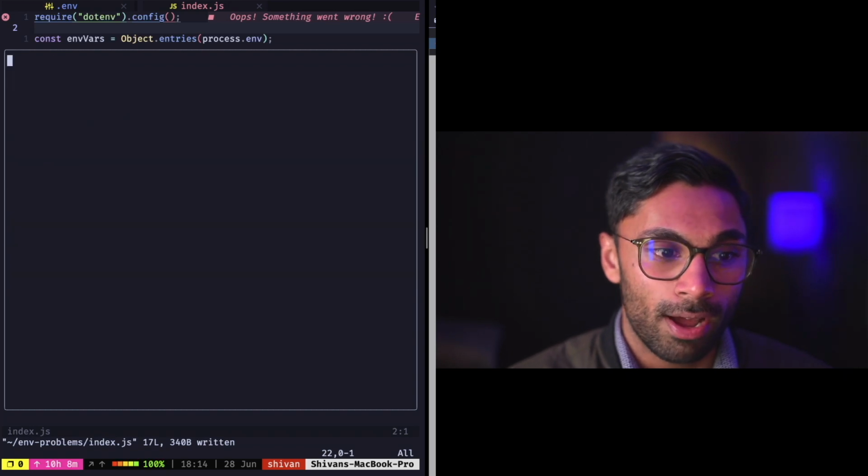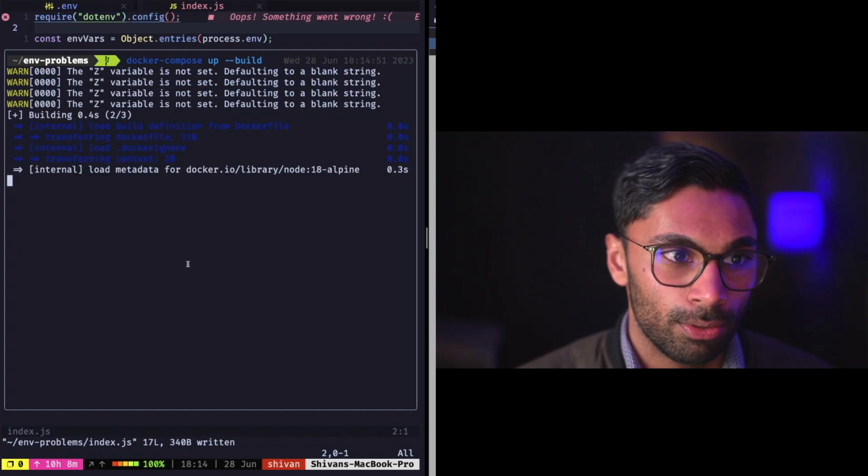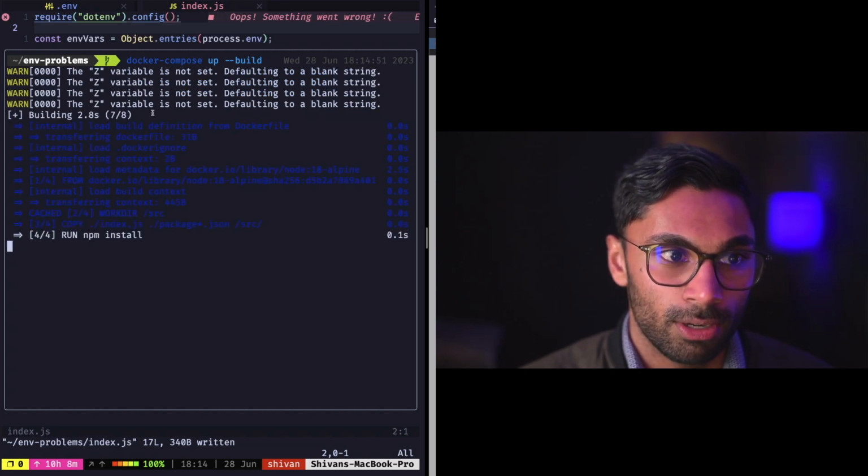But the problem now lies when we use Docker. So let me spin that instance up. So docker compose up and build. You'll see already there's a problem with Z as a variable.